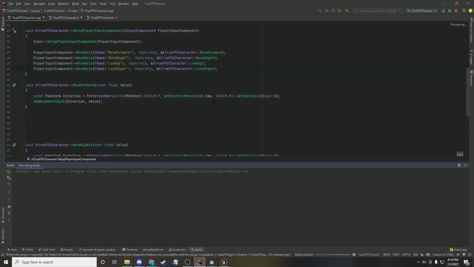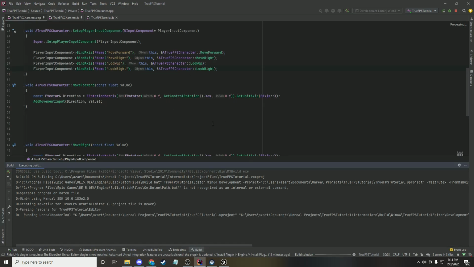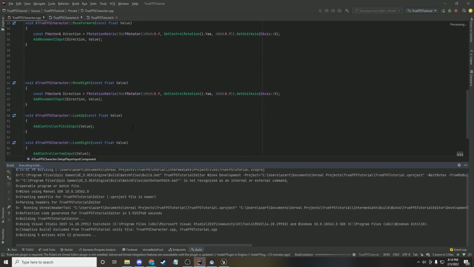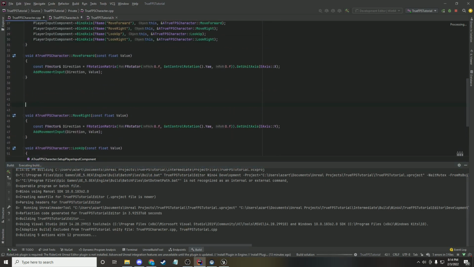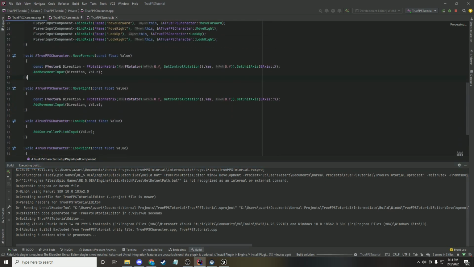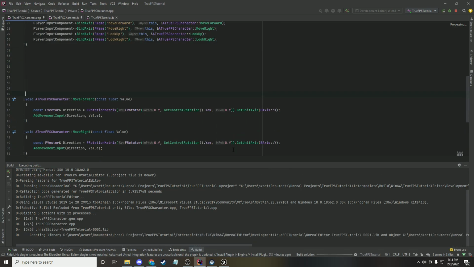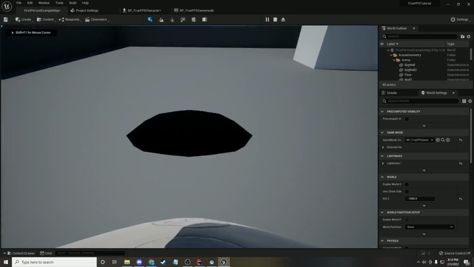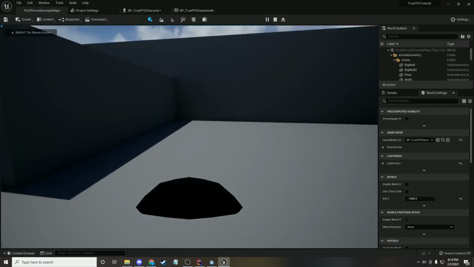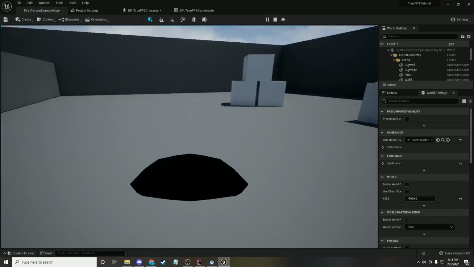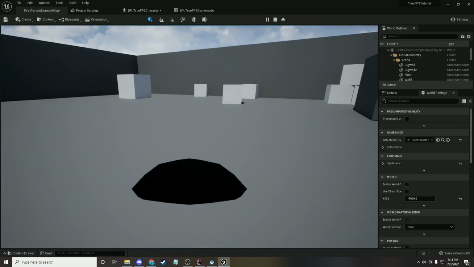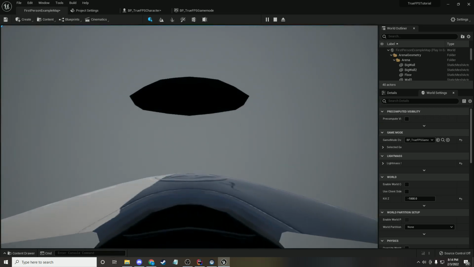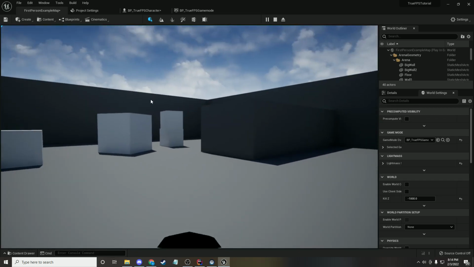Alright, now we can compile, and if that worked correctly, we should have basic locomotion. Alright, and look at that, we can walk and move around. You see this chin in our field of view. We'll eventually fix that, because that's no good, of course.